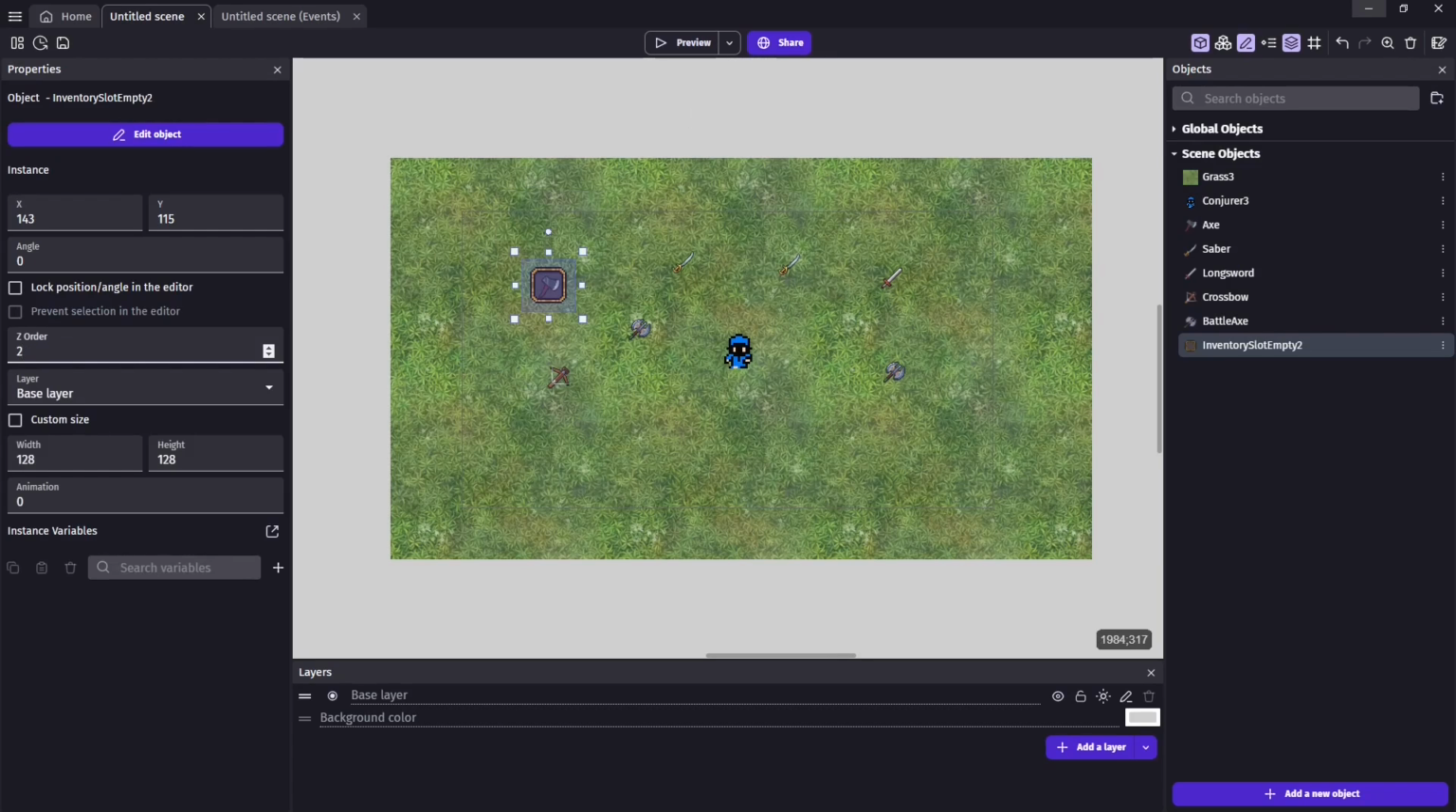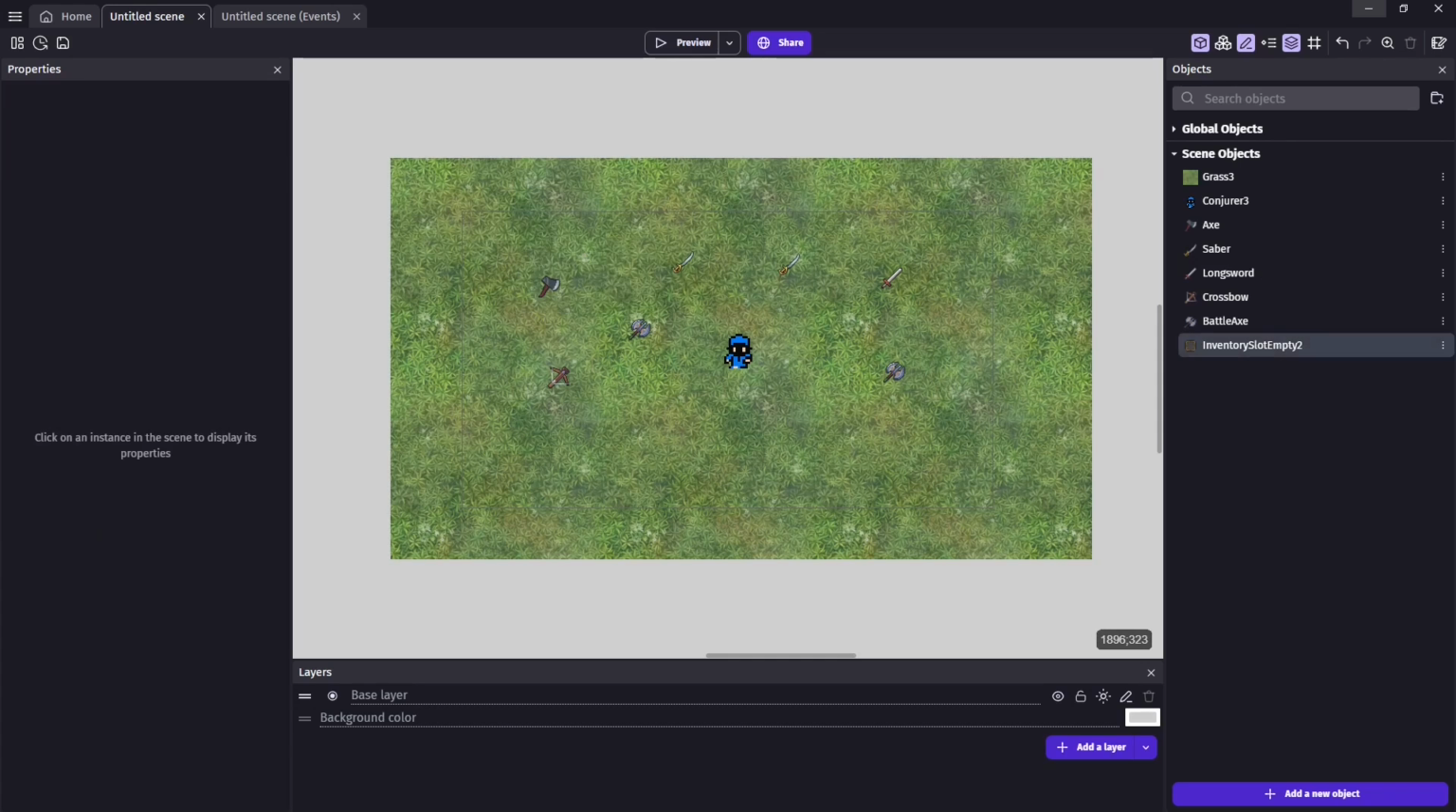Obviously that's not how we want to keep the inventory slot, so I'm going to remove that. And I'm going to take a moment here to just rename some of my objects so they make a bit more sense. And while I'm cleaning up, I'll make a new folder and I'll put all of my weapon items I was using earlier into that folder. And now I just have 4 scene objects, which is a lot more manageable.